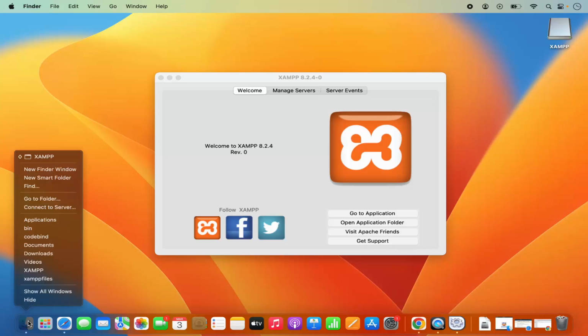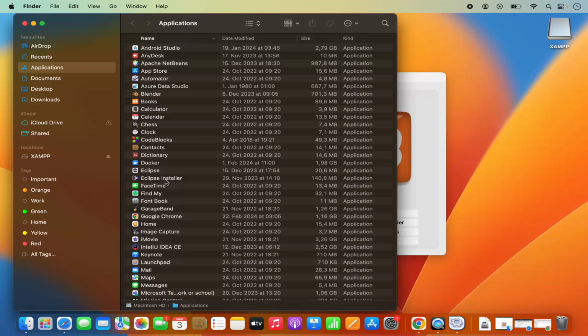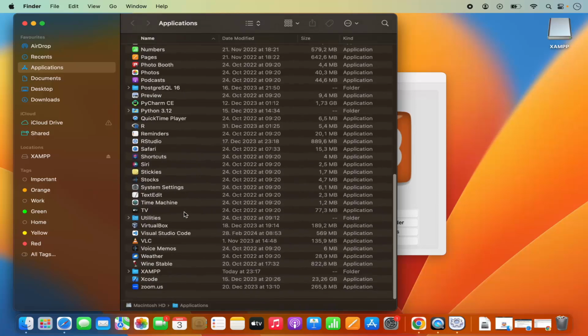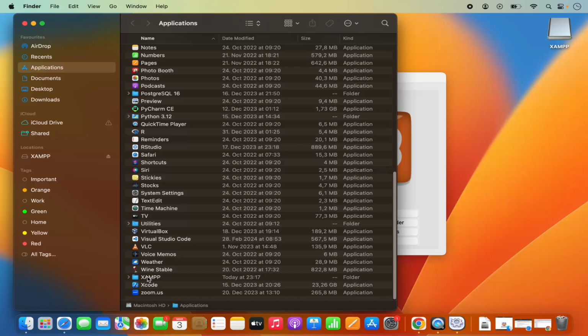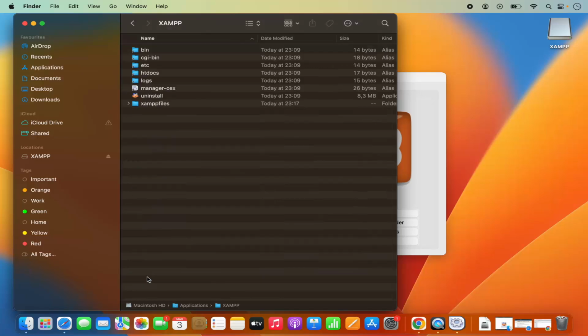So right click on Finder and then click on applications here. And then when you scroll down, you will see the XAMPP option here. So you can see this XAMPP folder. So click on the XAMPP folder, and then you will be able to see this XAMPP files option here. So your files are located here. Now here, when I click on htdocs option, inside this htdocs option, here I can create a different path.